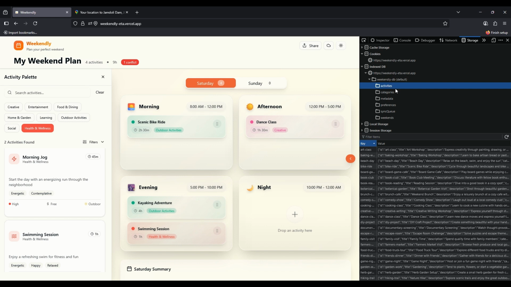So IndexedDB, I chose it over local storage. The challenge with local storage is that it's synchronous, meaning that it can block the main UI thread and make the app feel slow, especially when we are dealing with a large number of activities. IndexedDB, on the other hand, is asynchronous. It allows the app to save and retrieve complex data, like nested weekend schedules, without ever freezing the UI. This was essential for meeting the performance and scale requirements.